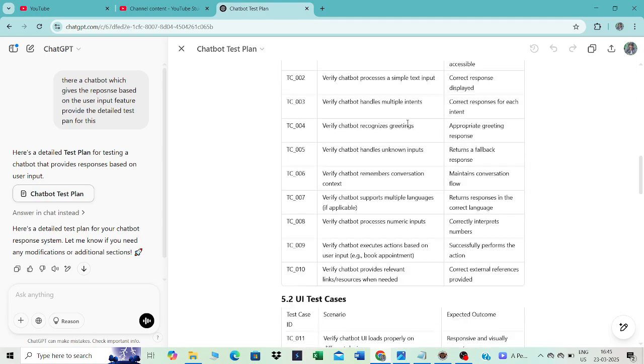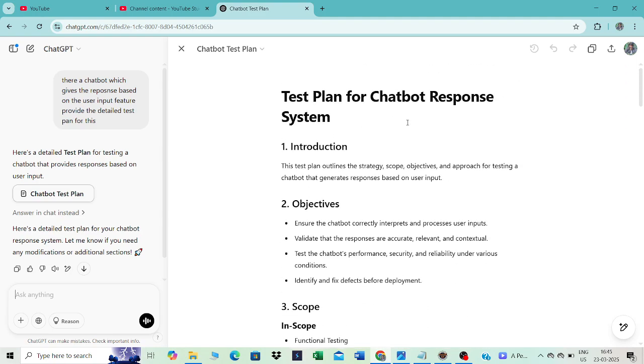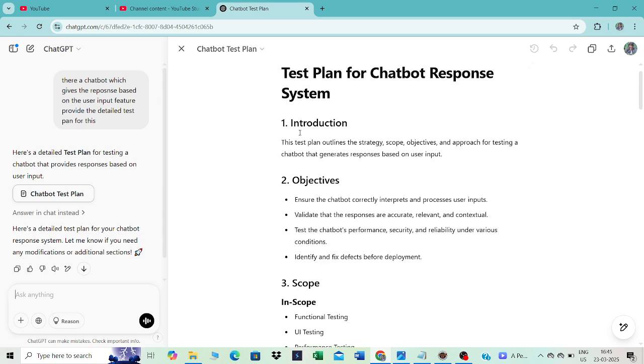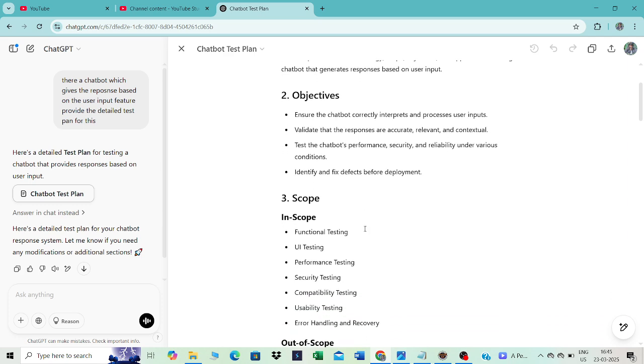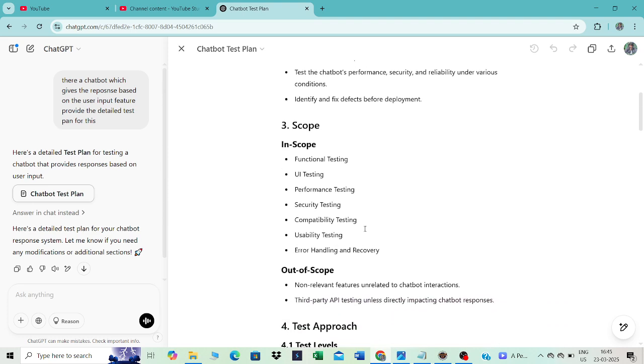So let us go up first, and it has created a test plan for the chatbot response system. Introduction: the test plan outlines the strategy, scope, objectives, and approach for testing a chatbot that generates the response based on the user input. Objective: ensure the chatbot correctly interprets and processes the user input, validate that the responses are accurate, relevant, and contextual, test the chatbot performance, security, and reliability, and identify and fix defects before deployment. Scope: functional testing, UI testing, performance testing, security testing, compatibility testing, usability testing, and error handling.